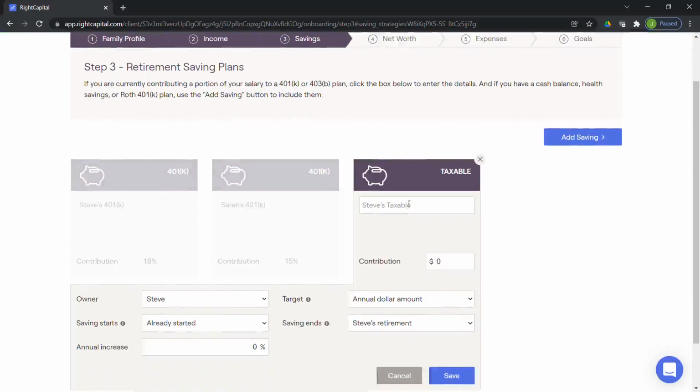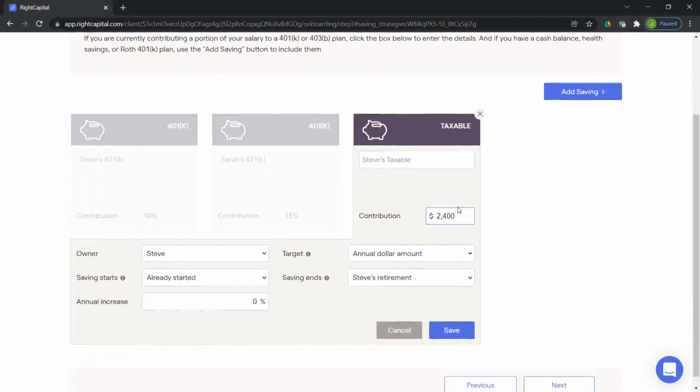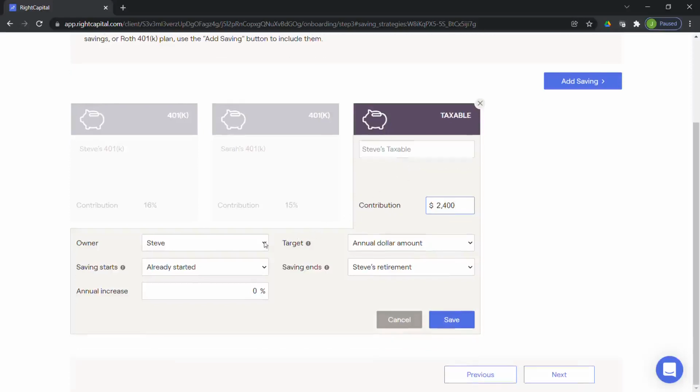So again, on this one, let's put that Steve is putting $200 a month, or $2,400 for the year, into a taxable savings account, like a mutual fund type account or a stock trade account, that's taxable, which means it's liquid money. And let's say it's jointly held, so it's a joint taxable. They put an annual dollar amount, and it ends when Steve's retired. You could say, I want to increase that 1% per year. You can change that as much as you want, but let's say for today's purposes, we're saving $200 each month into a taxable bucket of money.